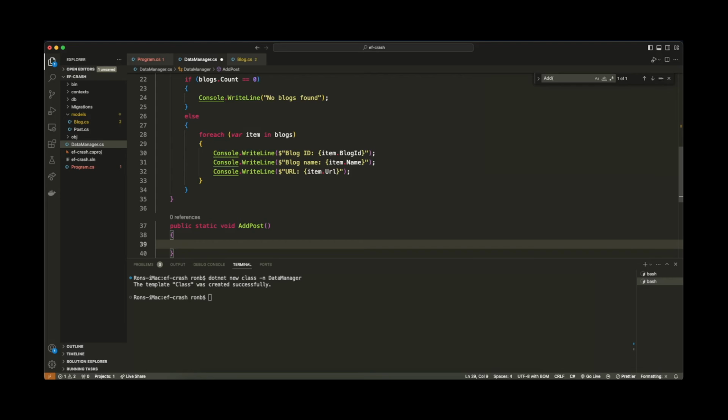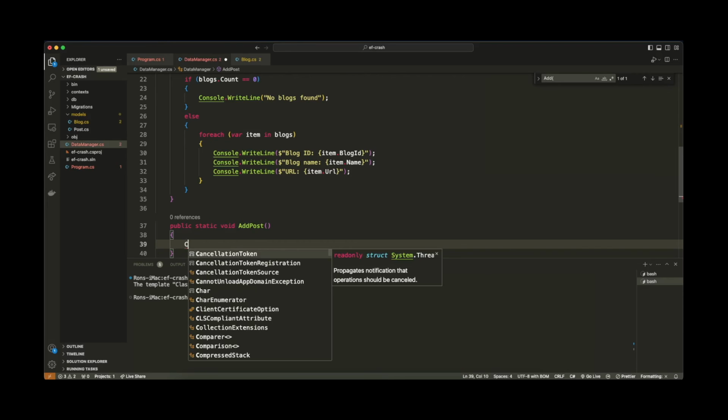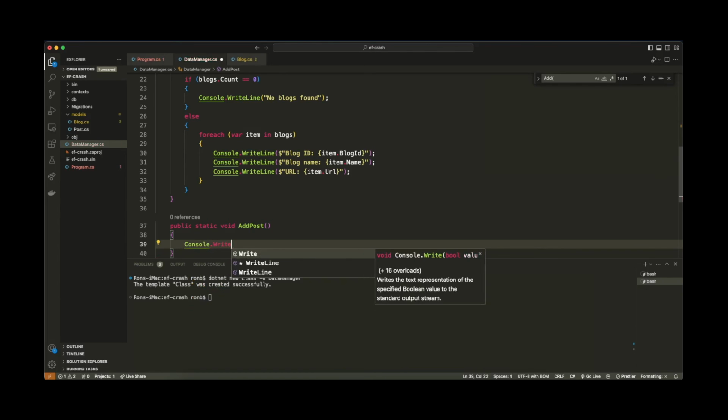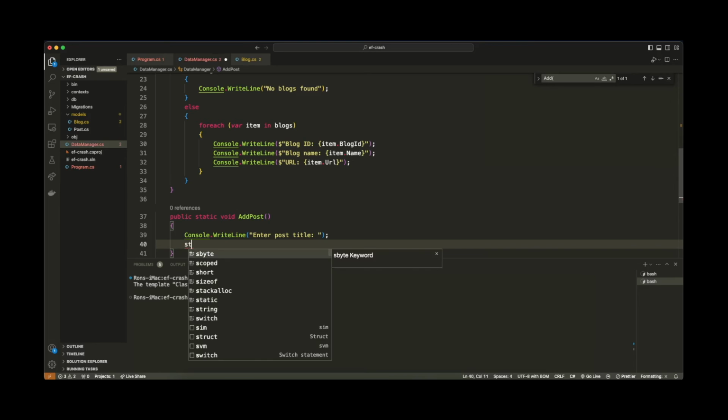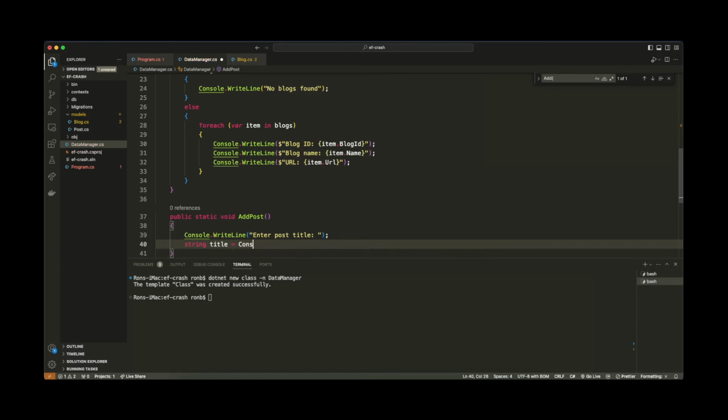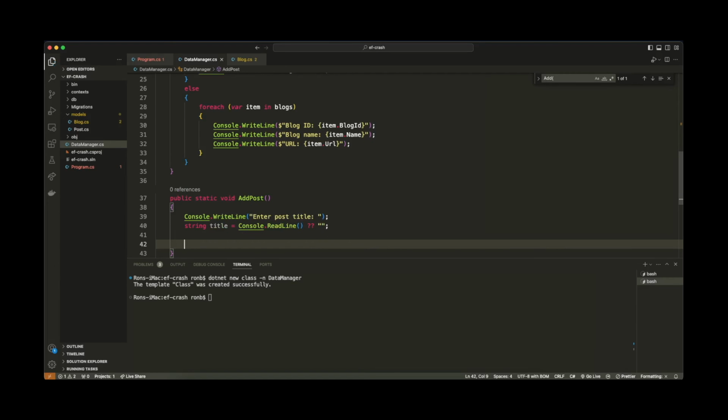The first thing we're going to do is ask the user for the post title. So we're going to say Console.WriteLine, and we're going to say enter post title. We're essentially just asking the user to enter the title, as we've been doing with other Console.WriteLines. Now, obviously, we need to capture this, and this is going to be a string. So we're going to say string title is equal to Console.ReadLine, and we need to use a double question mark and then an empty string again to set that as the default. Cool. So that should give us the title from the console.